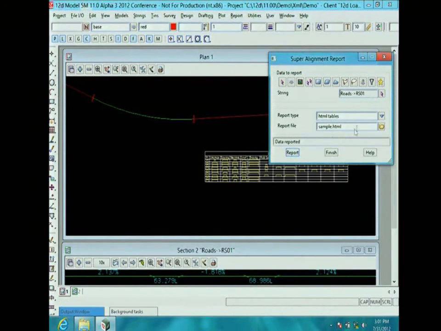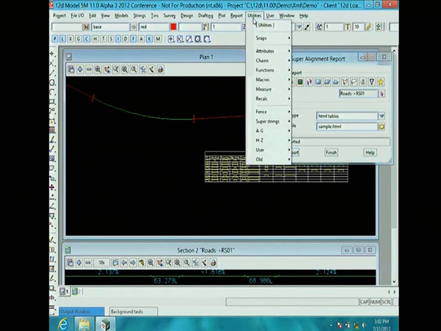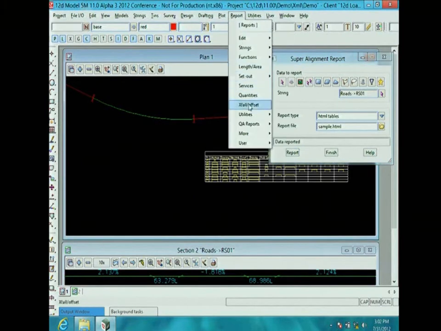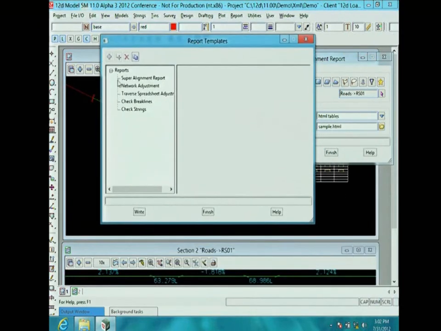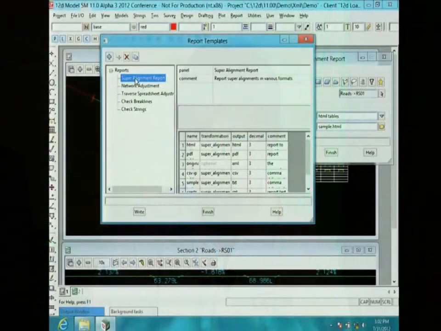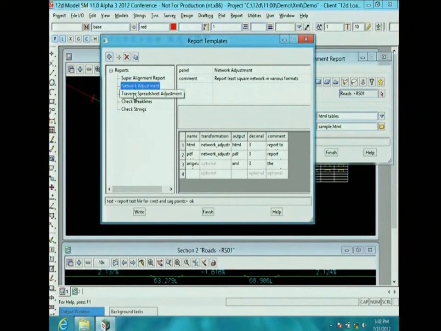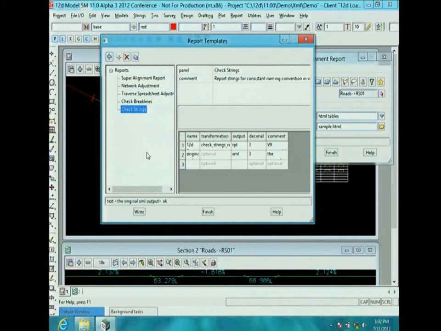And how do you set up this report type or the different choices in here? We just go to report, utilities, and we call it report template. Under here, you have different types of reports. They're built and provided by 12D, so anything outside of this is not related to our XML report standards. We have supplement report, network adjustment, traverse spreadsheet, check break lines, check strings, and this list will grow over time.